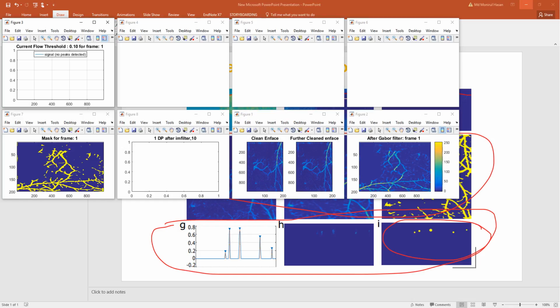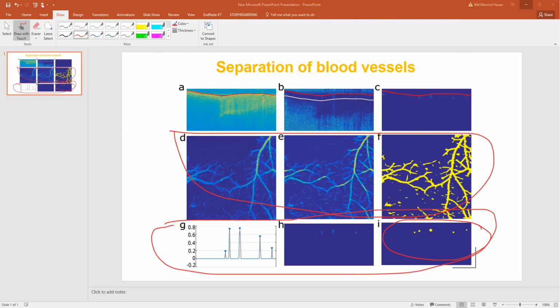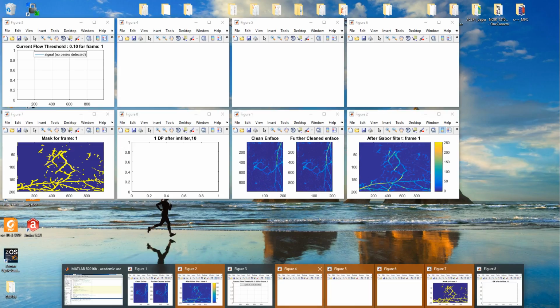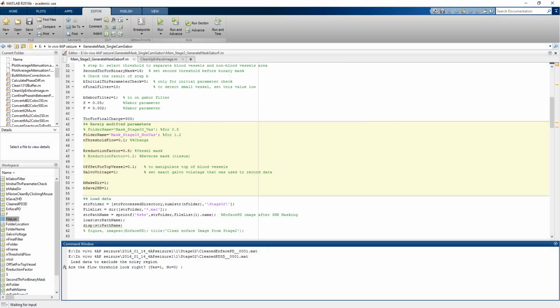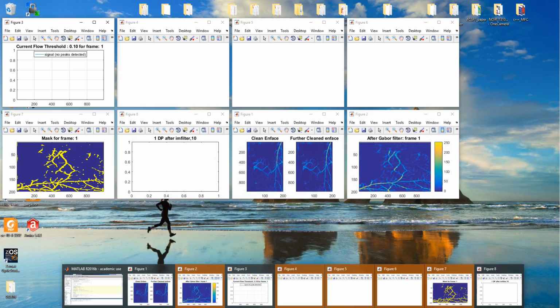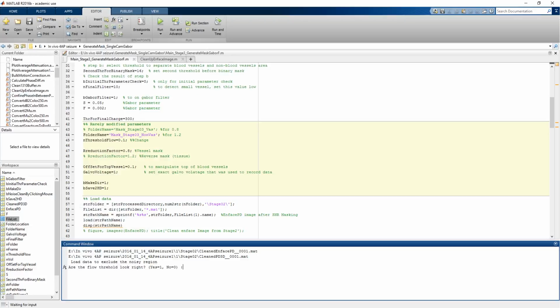So all these figures will pop out. This is basically for frame 1. In frame 1 we don't see any blood vessel, so we don't need to do anything. Here you're going to see the flow threshold looks right, as there is basically no flow image here, so we are fine. Everything looks fine. So we will put 1, yes, everything looks fine.